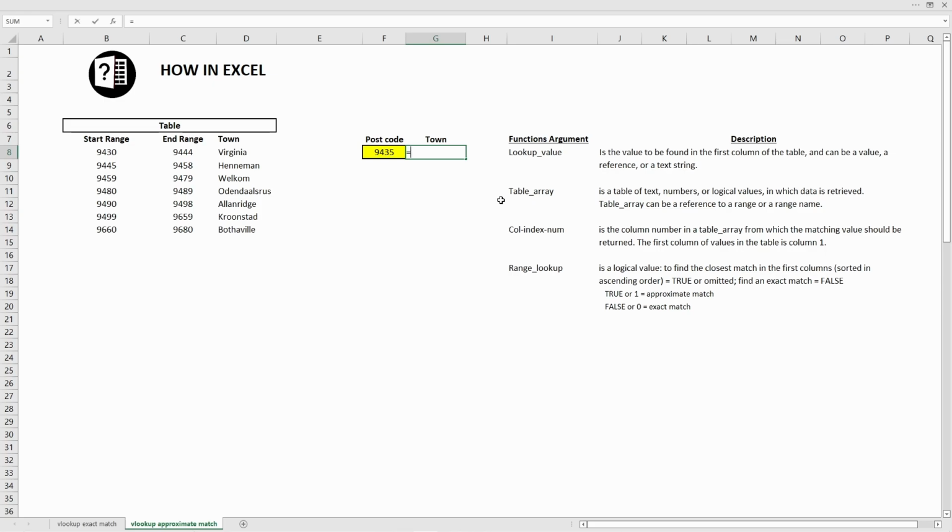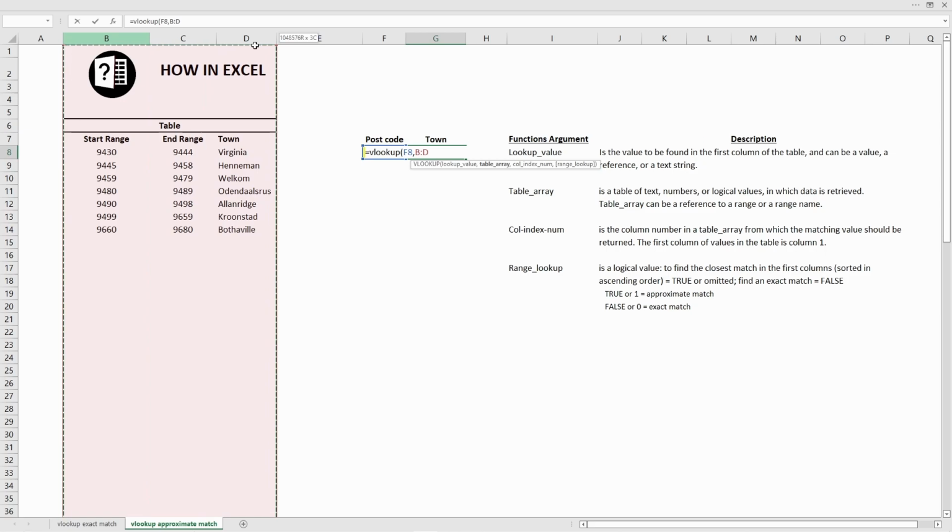So we say equals VLOOKUP, and the lookup value is going to be the text or value. In this instance it's a value in our first column here, and then if we do comma to move on to the next function argument, we're going to go ahead and select our table array. So this is going to be our table array, and then we're going to do comma to move on to the next function argument.